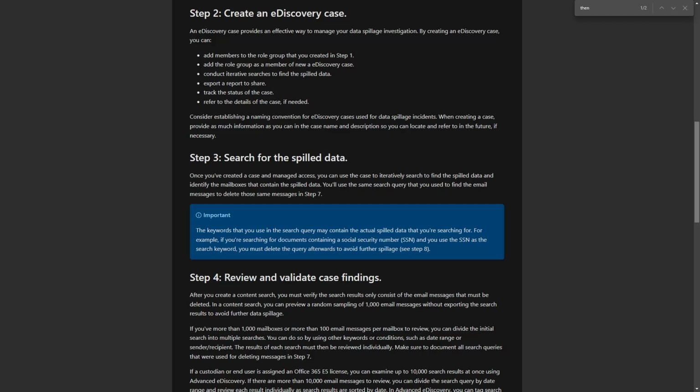An eDiscovery case provides an effective way to manage your data spillage investigation. By creating an eDiscovery case, you can add members to the role group that you created in Step 1. Add the role group as a member of the new eDiscovery case.